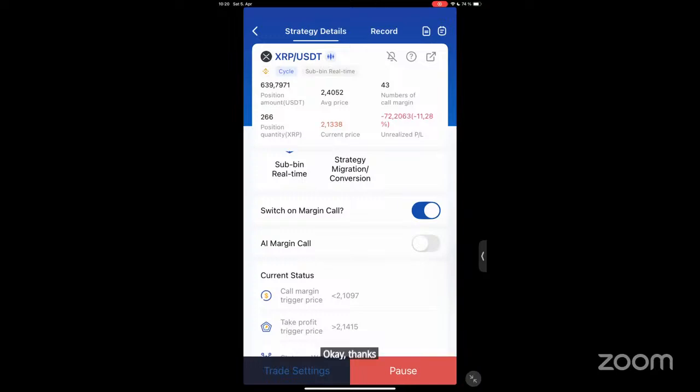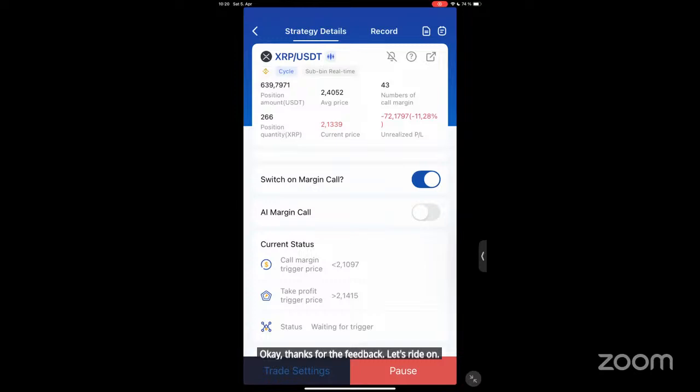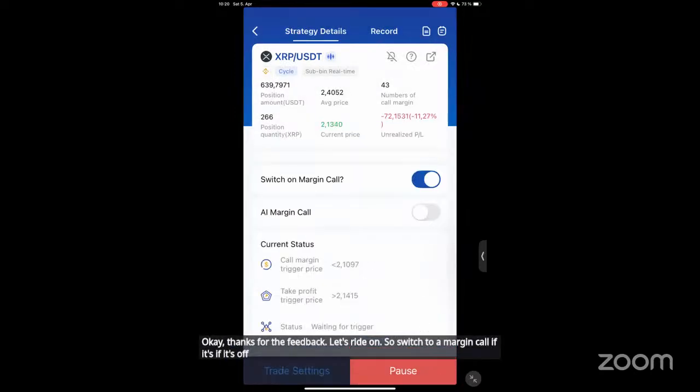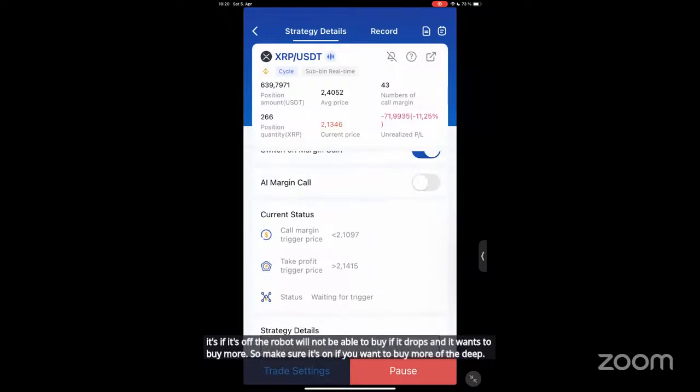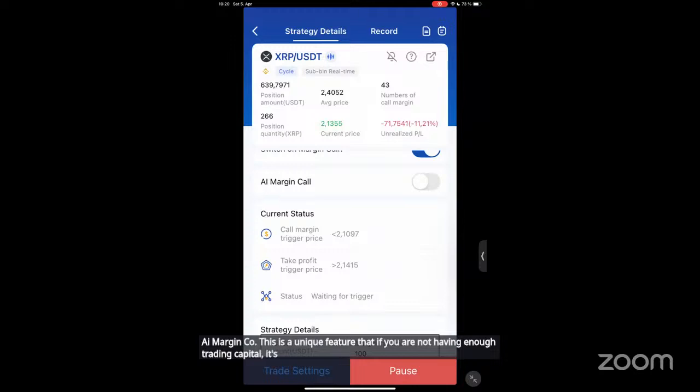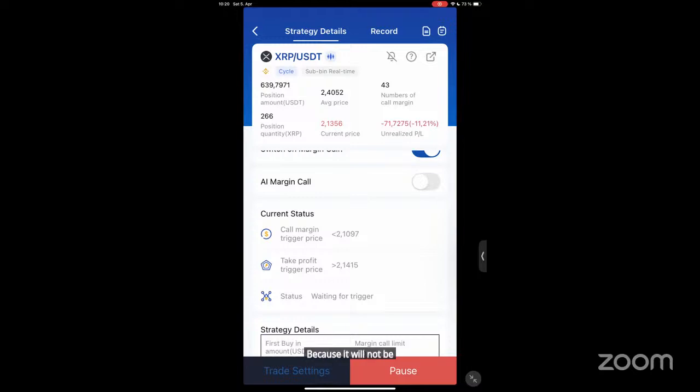Let's ride on. So switch on margin call. If it's off, the robot will not be able to buy if it drops and it wants to buy more. So make sure it's on if you want to buy more of the dip. AI margin call is a unique feature. If you do not have enough trading capital, it's advisable to turn on this AI margin call because it will not be buying based on your call drops.